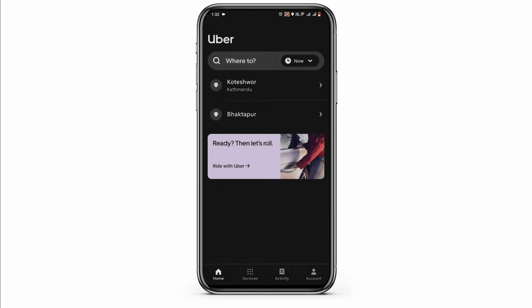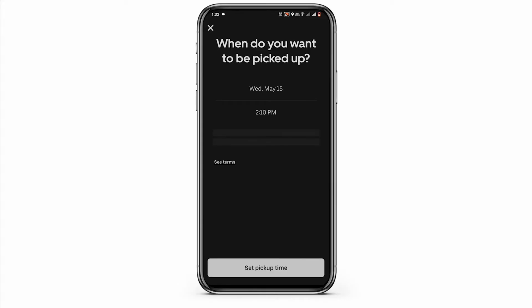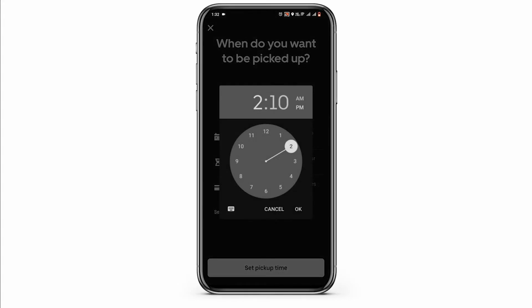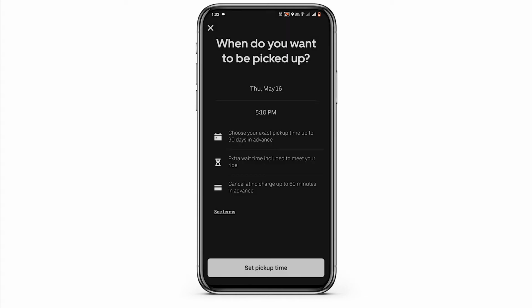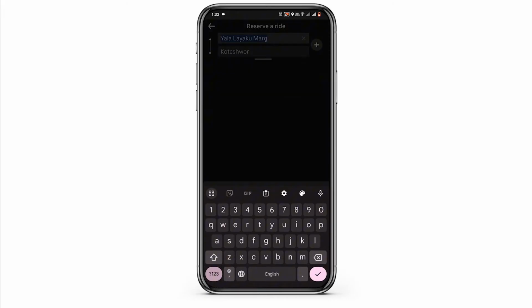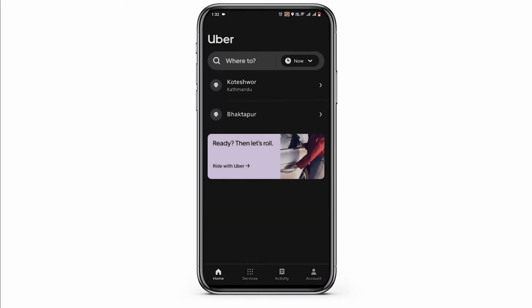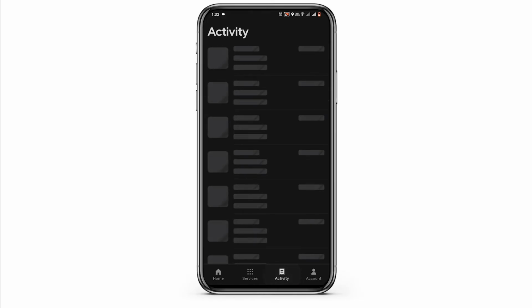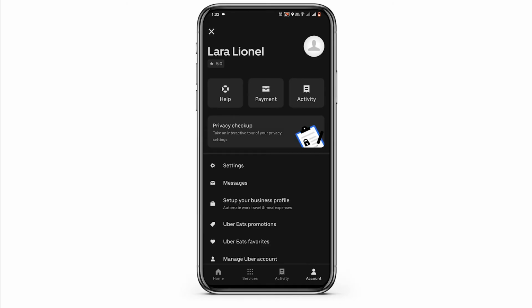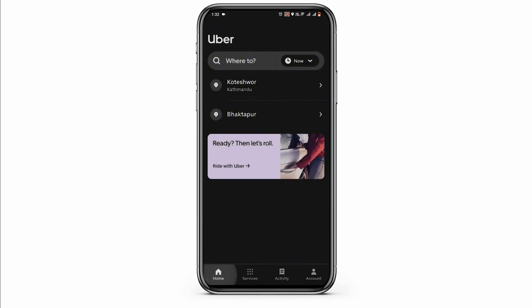Now once you are in here at the top, you will see the option of Now that you can tap on it and easily customize the date and time and change your pickup location. Then select a ride to reserve a ride on the designated date and time. You can also do this by going on the Activity tab and checking on the reserved options.